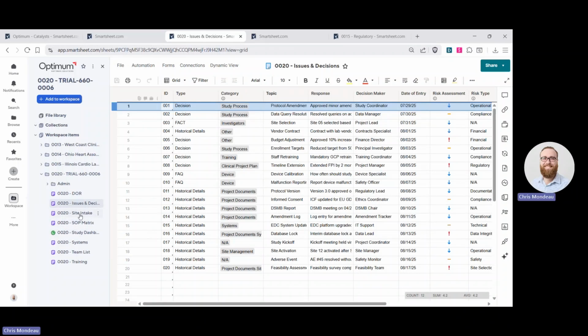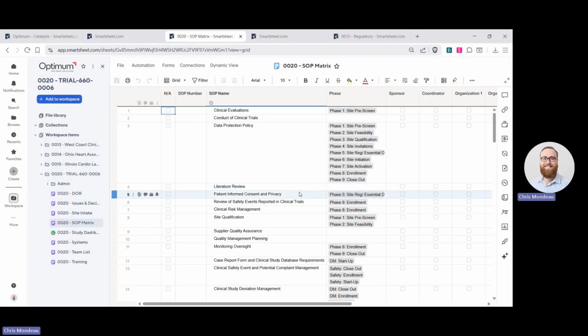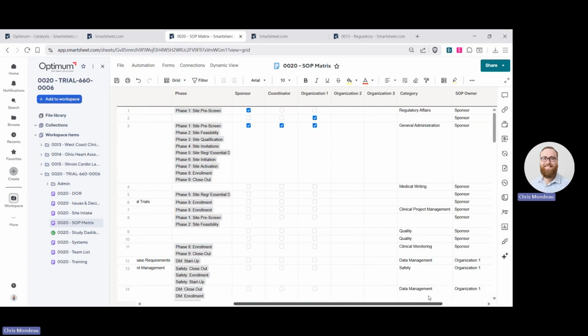We'll glaze over the site intake. We'll wrap up on that in a second. We do have the SOP matrices. So if you've got a standard procedure that you need to be following at certain phases within the study, and which folks are responsible for those, it's building out this matrix so the team is aware of who's doing what within these works.